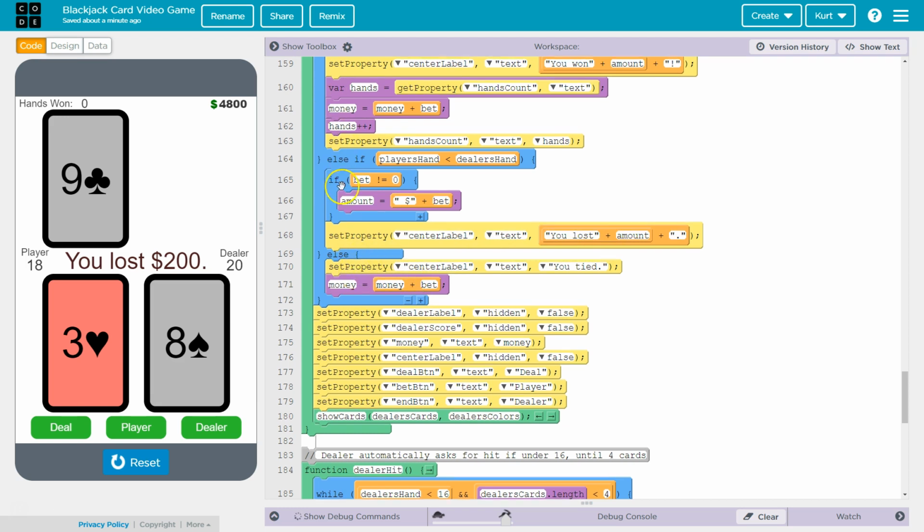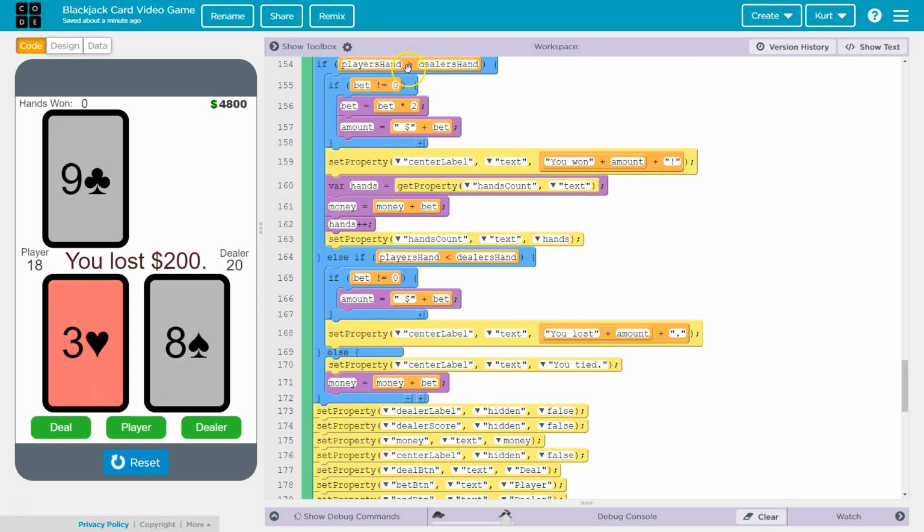Else, so if your score is not greater, and if my score wasn't less than the dealer, then we tied, and so what would I do? I would set the label to you tied, and make sure that my money is still equal to my money. I didn't subtract from my money here because we actually subtract from the money when you bet, so it shows up at there.